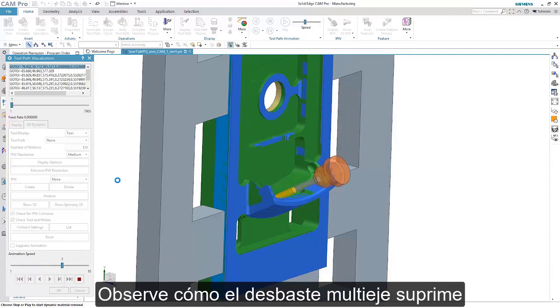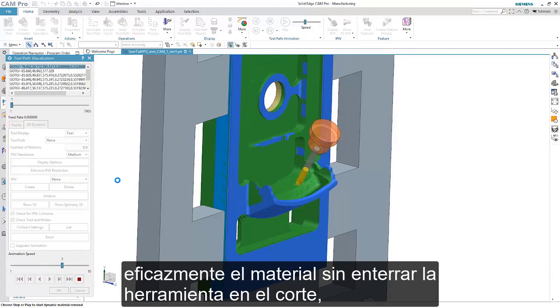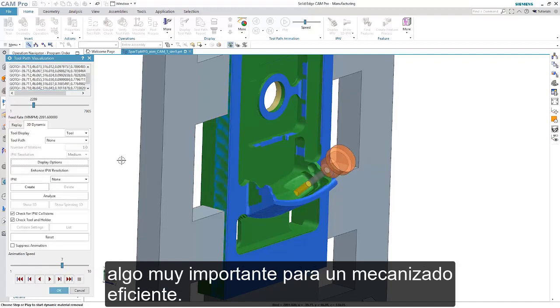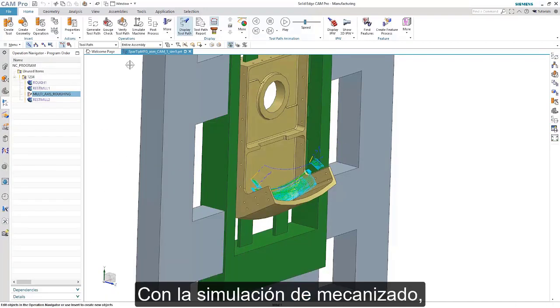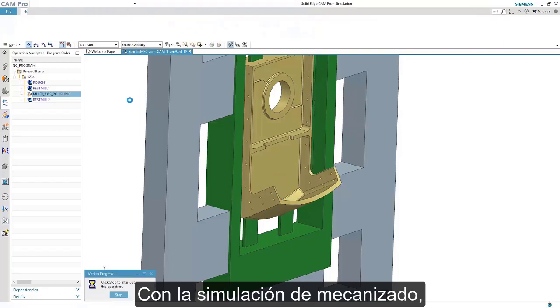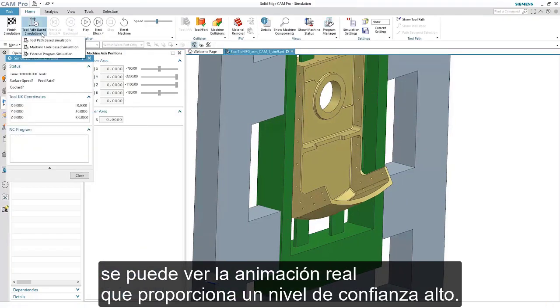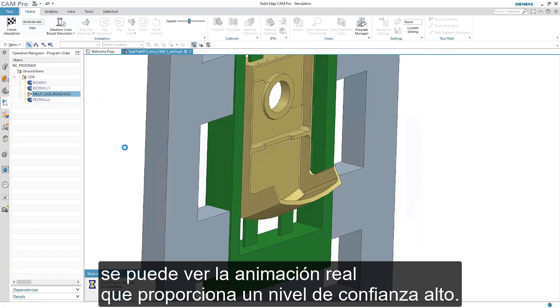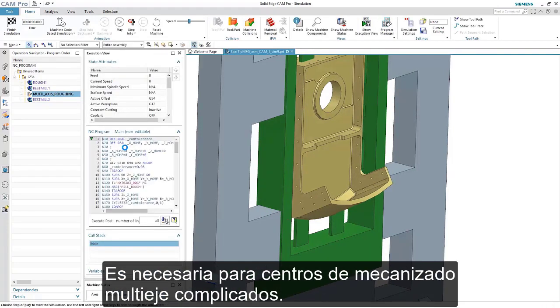Notice how multi-axis roughing efficiently removes material without ever burying the tool in the cut. That's extremely important for efficient machining. With machining simulation, users can view the actual machine motion, which delivers a very high confidence level and is necessary for complicated multi-axis machining centers.